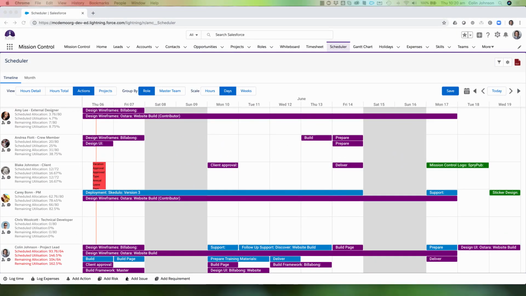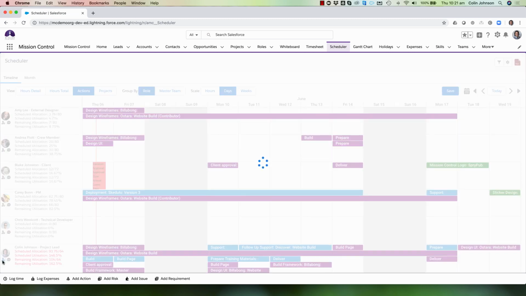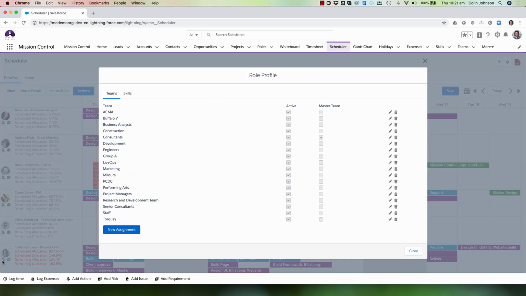Now, just jumping back onto that actions view, group by role on the day scale, just going to talk about a few additional features. So over on the left-hand side, you can see obviously we've got a row as normal for each individual role. A couple of additional features we've added in now. So if you are wanting to be able to get in and take a look at someone's profile, you can actually just click in.